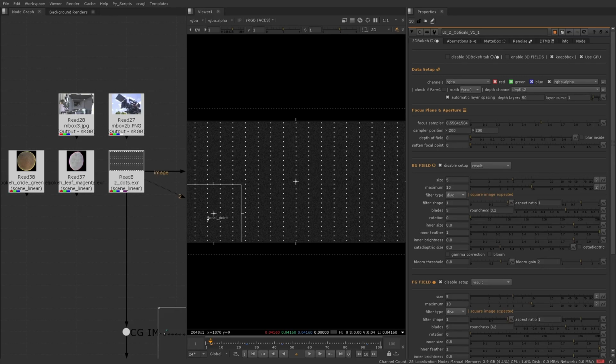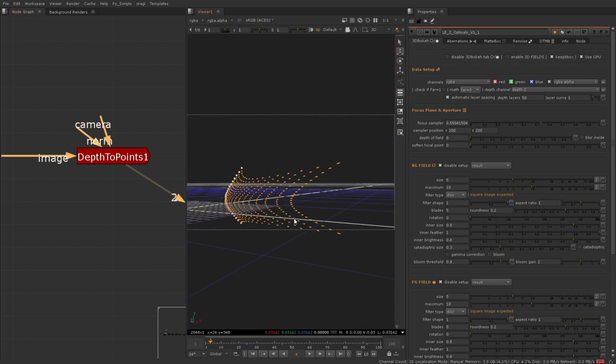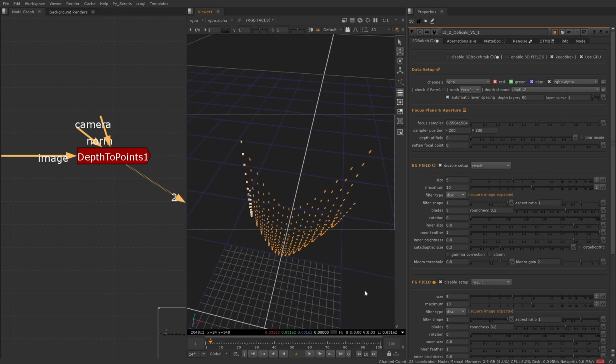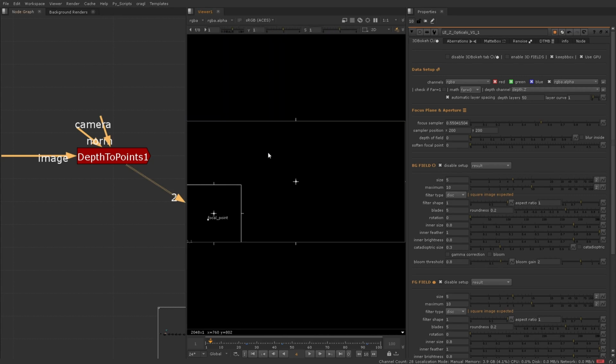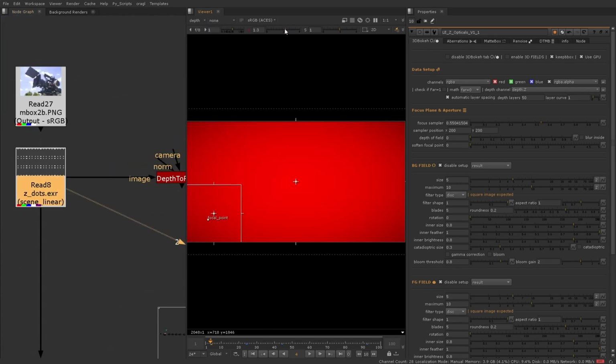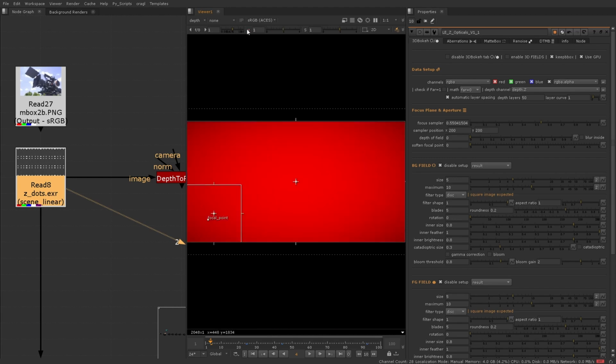Alright, so let's start with this image that is an array of dots. This is a synthetic image that I created. If we drop a depth to points here, you're going to see the shape of the object is going to be something like this. And the reason for that is that if we go to 2D again and look at the depth channel, you are going to see that this is effectively a depth channel going into the distance from the center of the frame.